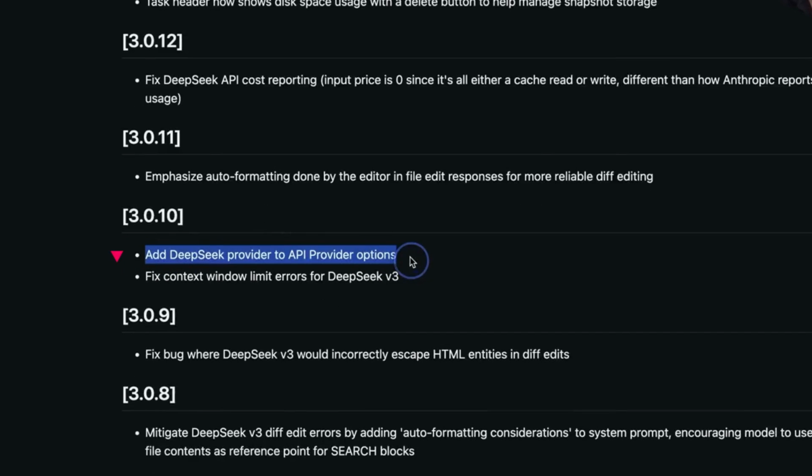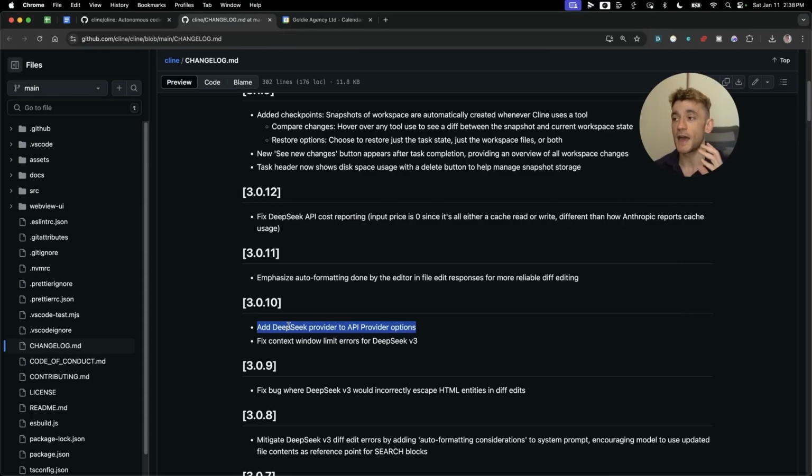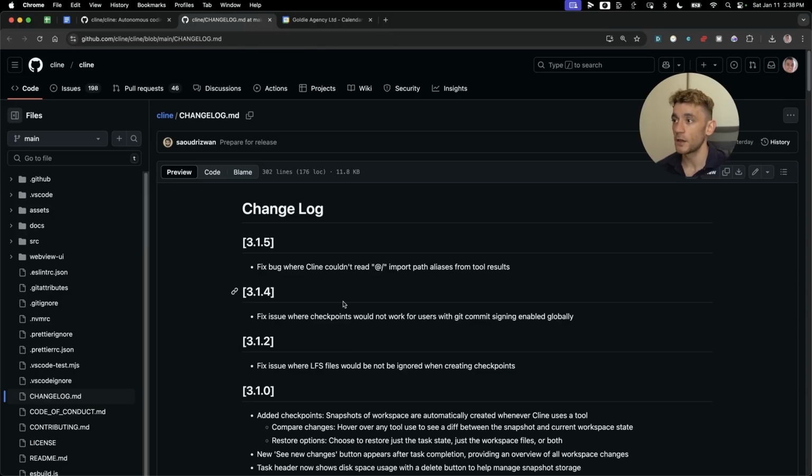So you can actually set the API provider as DeepSeek version 3, which is very powerful and brand new AI update that's just come out over the last couple of weeks. So let's get straight into it.